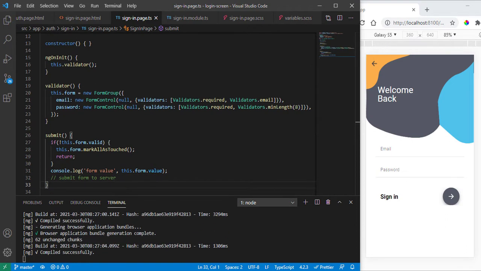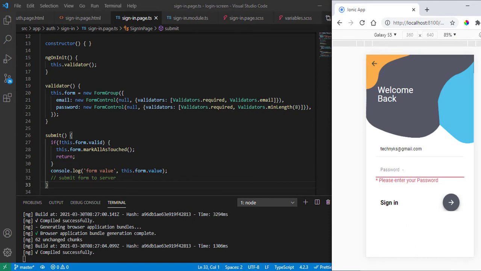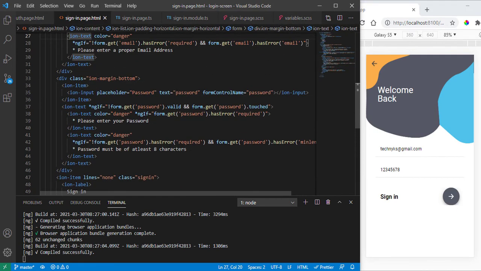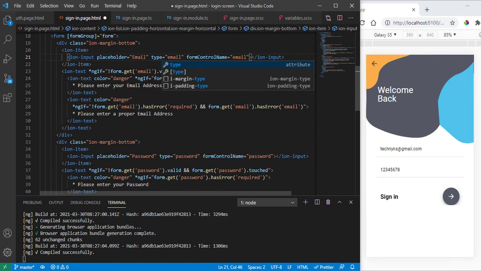Alright, you can write the code out there. That's it. Let's check it out, and it is working. If I click on it, I'll type technyks@gmail.com 1 2 3 4 5 6 7 8. You can see the message is changing. Alright, everything is working fine. Now the type should be password. It should be type, not text.